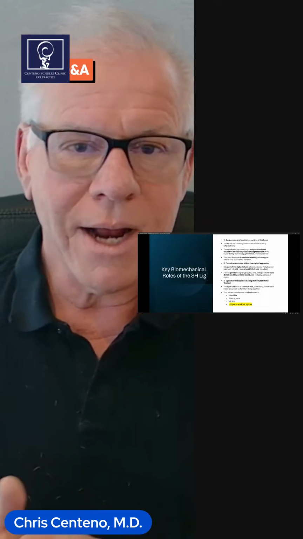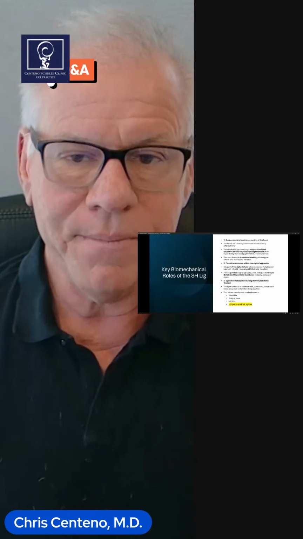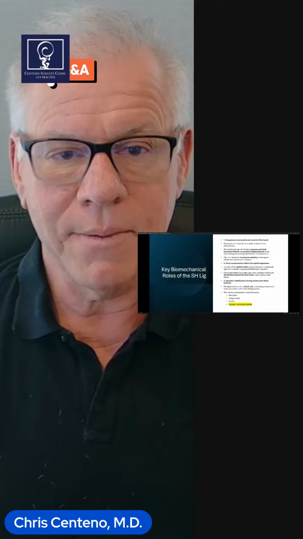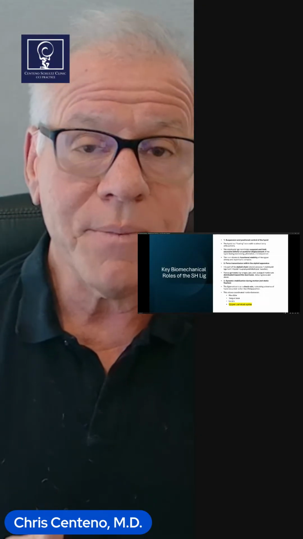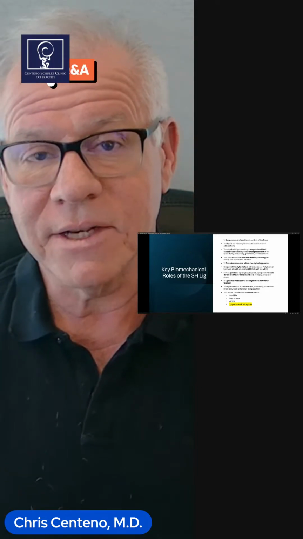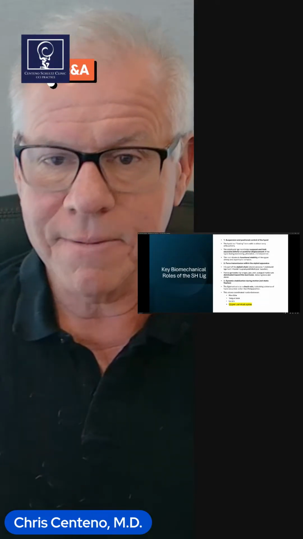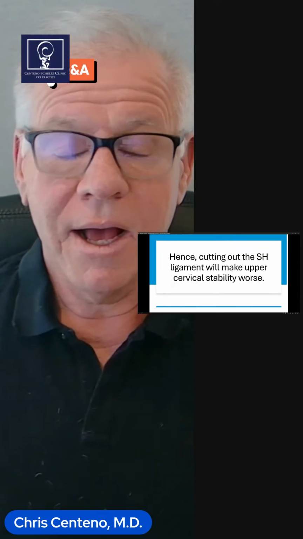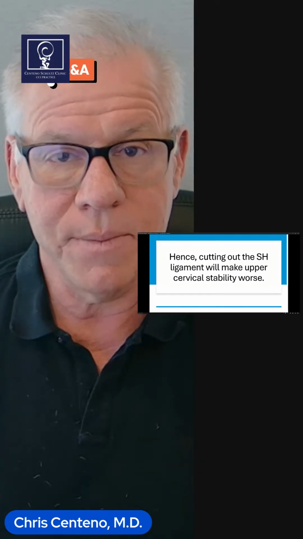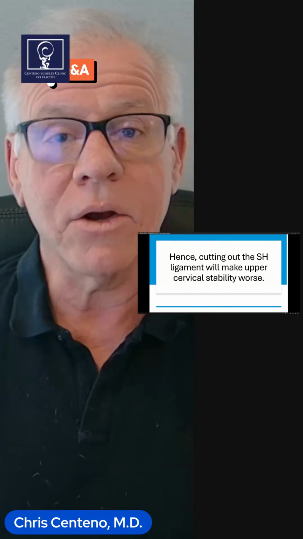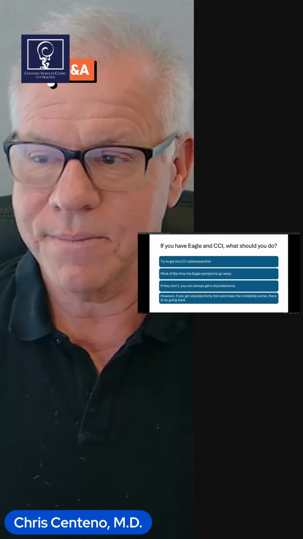So again, we have direct evidence in the literature that the stylohyoid ligament that we're removing in a styloidectomy is directly responsible for stabilization functions within the upper neck. Now, if you already had upper neck instability, the last thing we would want to do is obviously get rid of that ligament, because then that's going to cause more instability. Again, hence cutting out the stylohyoid ligament will make the upper cervical stability worse, or it will increase the upper cervical instability or craniocervical instability or CCI.